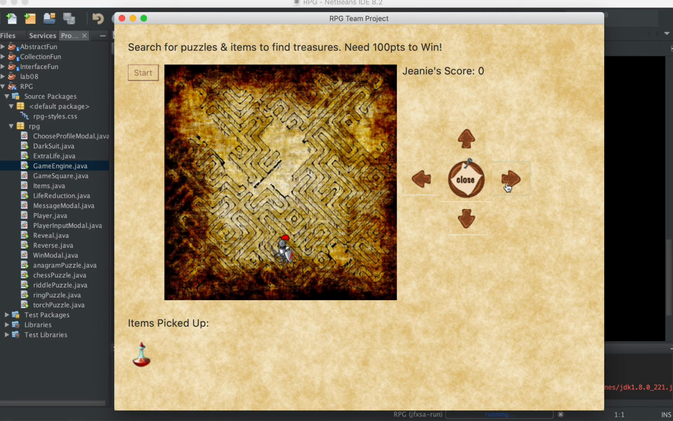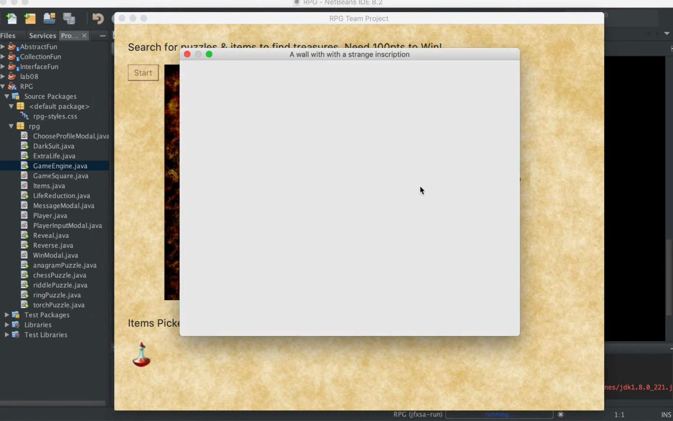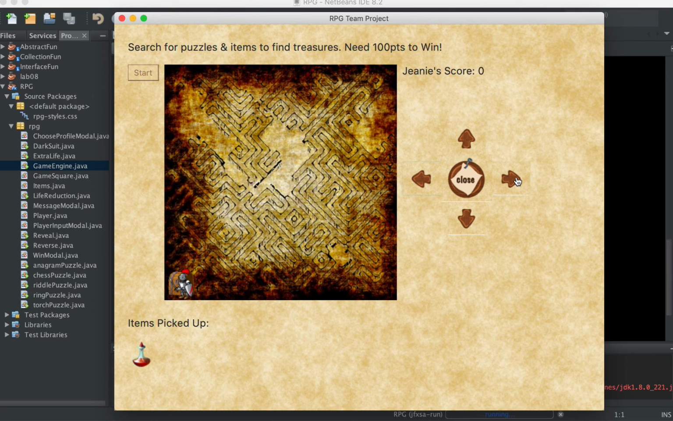Likewise with puzzles, when you find a puzzle, the treasure box will show that you've found the puzzle. But if you leave that puzzle, it'll stay closed, and it won't show that you found the treasure or add to your score until you've actually solved that puzzle. Let me go ahead and put this on pause so that I can solve some puzzles and show you the win.